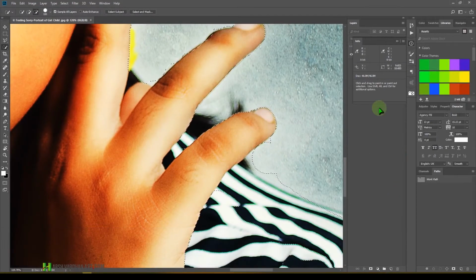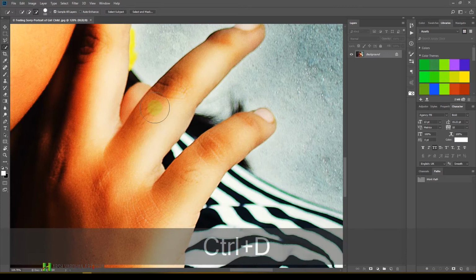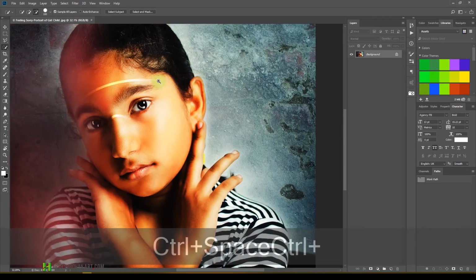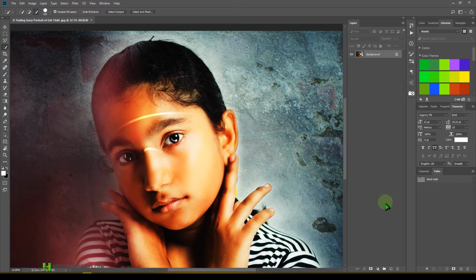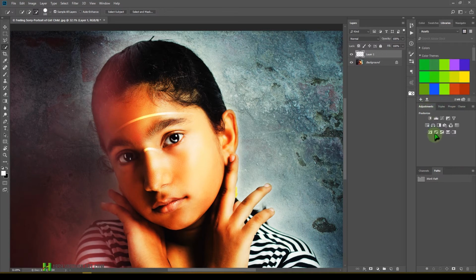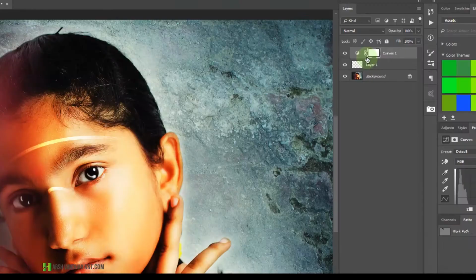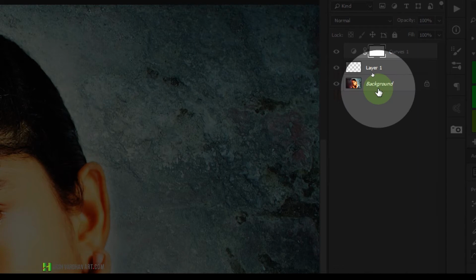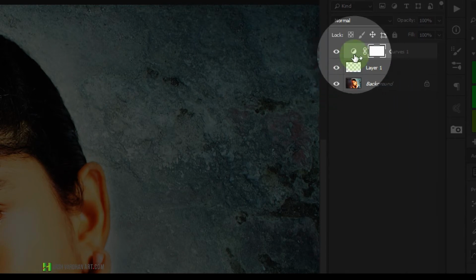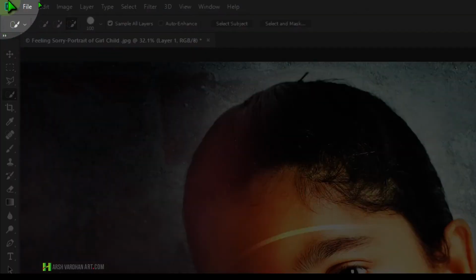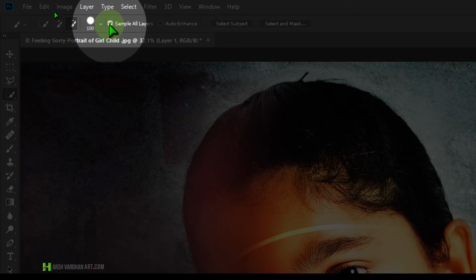Suppose you have one more layer over here. As you can see, at the moment I am working only on the background layer, and let me press Ctrl D to deselect everything. Now suppose I have a few more layers, suppose I have this layer now. Okay, you can see I have 3 layers. One is the background, one is a blank layer, and one is this curves layer. Suppose I am now on layer 1, and let me uncheck this sample all layers.